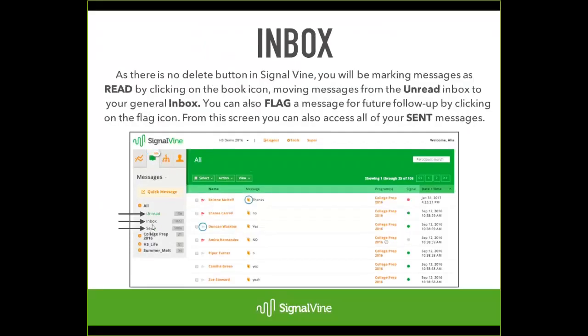There is no delete button in Signalvine. You may have already figured that out. So that's the reason we have to mark messages as read by clicking on the book icon. What that does is move the messages from the unread inbox to the general inbox. By the book icon, of course, I mean this little thing, which always appears next to the student's name or next to the message. You must click that to say it's no longer unread and move it to the read inbox.